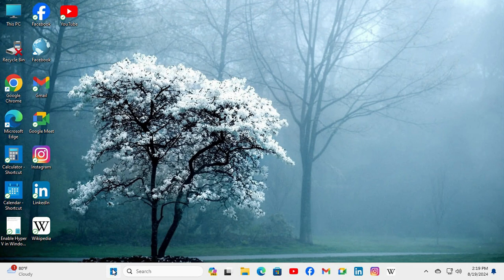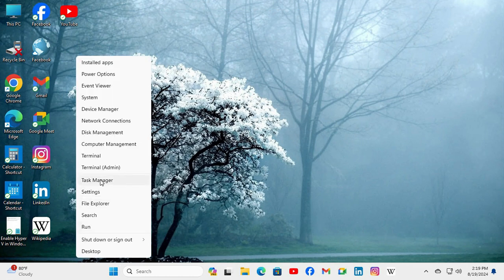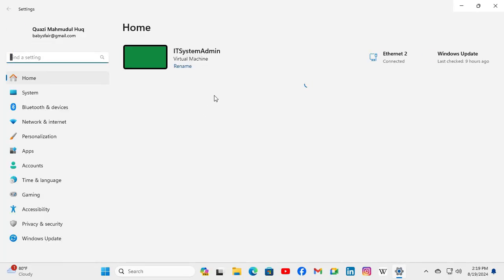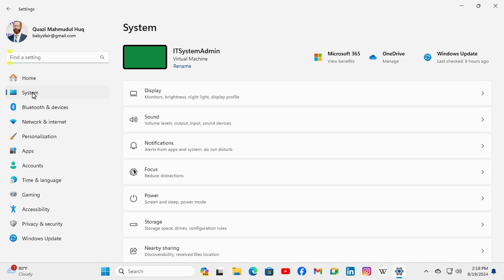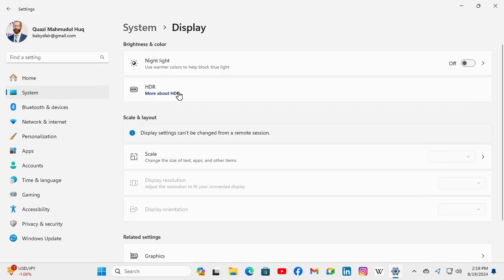Right click on Start menu, click on Settings and then click on System on left pane. From system settings, I want to hide these display settings. Close settings.